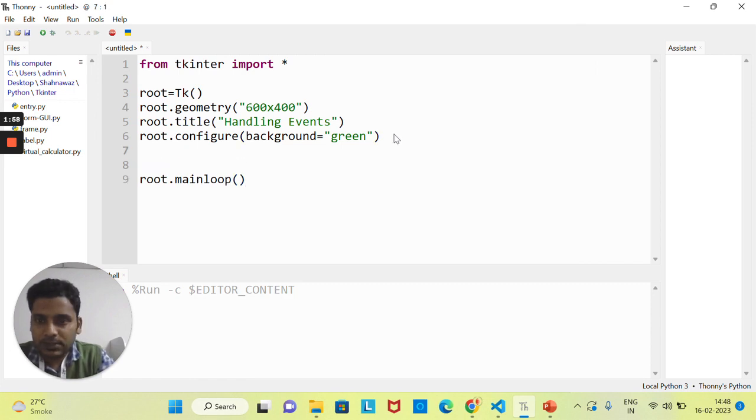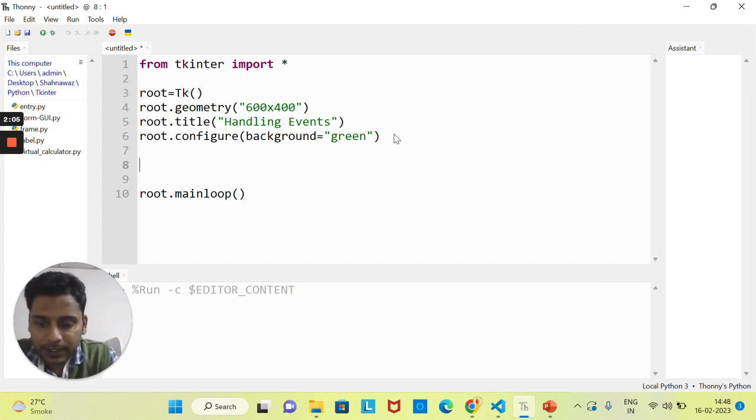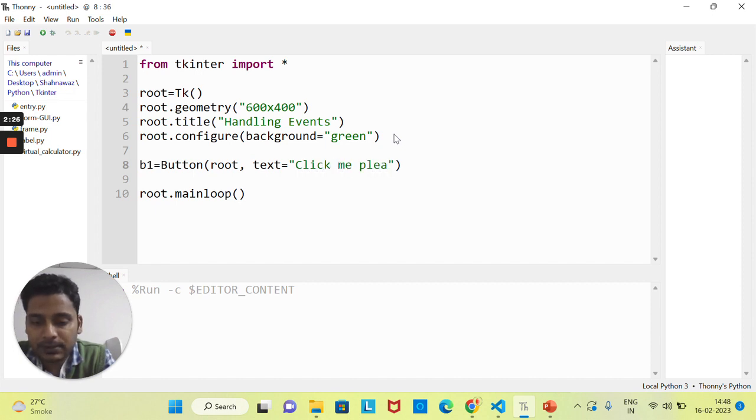So let's start our today's session, that is handling events. So what I want to do, first I'll create a button, right? So let's give the name button, or you can say b1, and here I'll call the widget Button. So in the button you need to first pass the first argument, where you want to put this button. So I want to put it inside the root object, and then text, it will be the text that is displayed on the button. So let's see, I want to write click me please. Okay, it's a funny name, right?